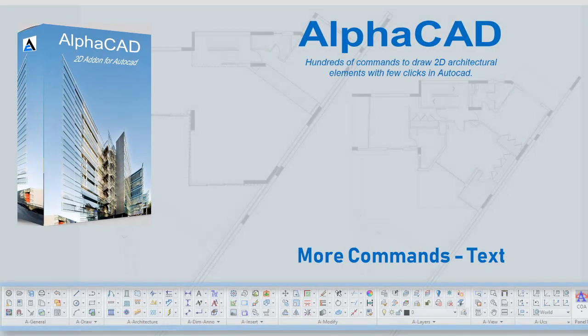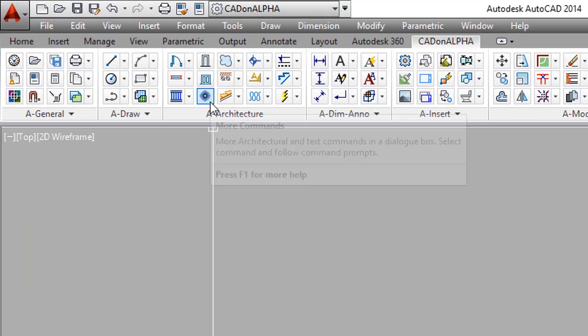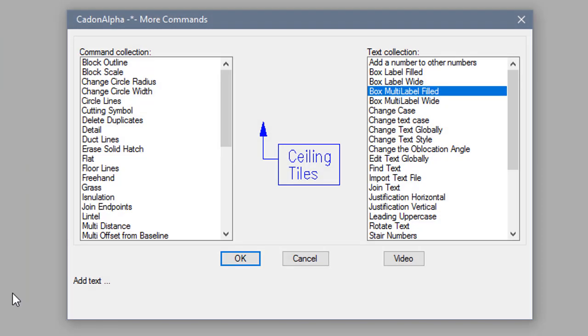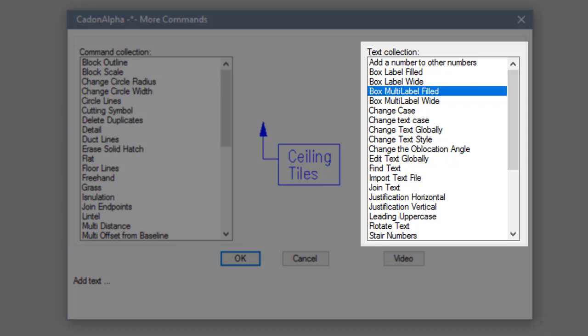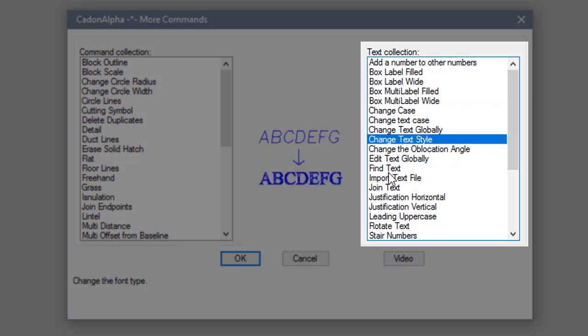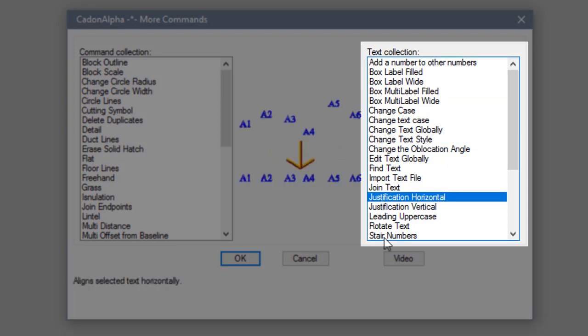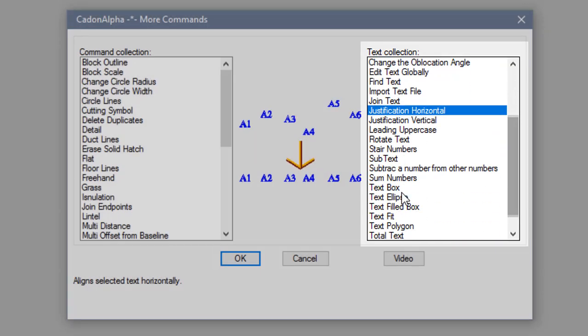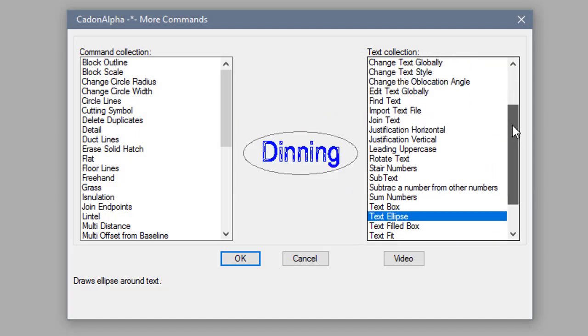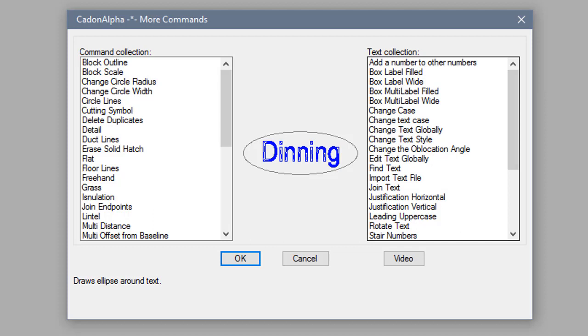More text commands. Powerful productivity commands to work with text. Enter new text, or edit existing, with commands found on the right side of a dialog box, in the text collection list. Most commands create their own layers to draw text, for layer naming and color consistency.